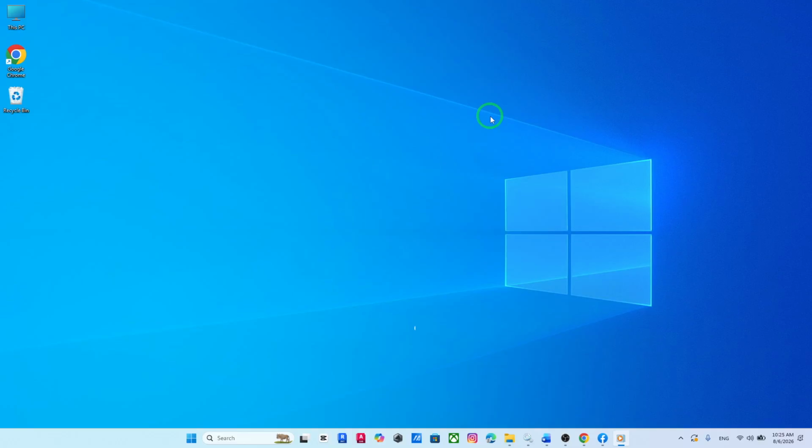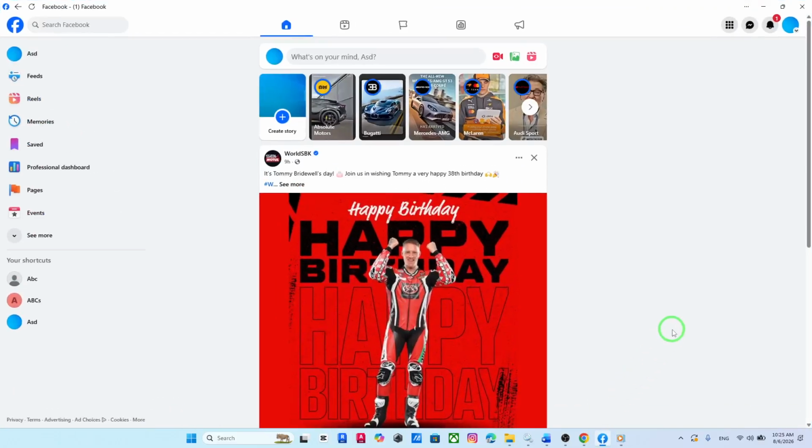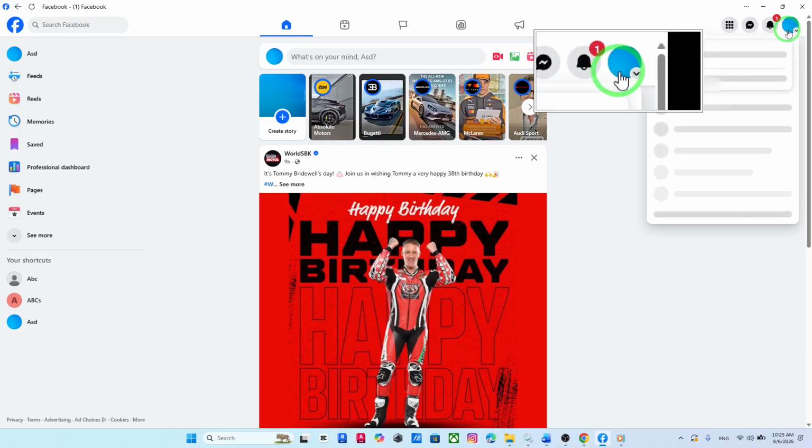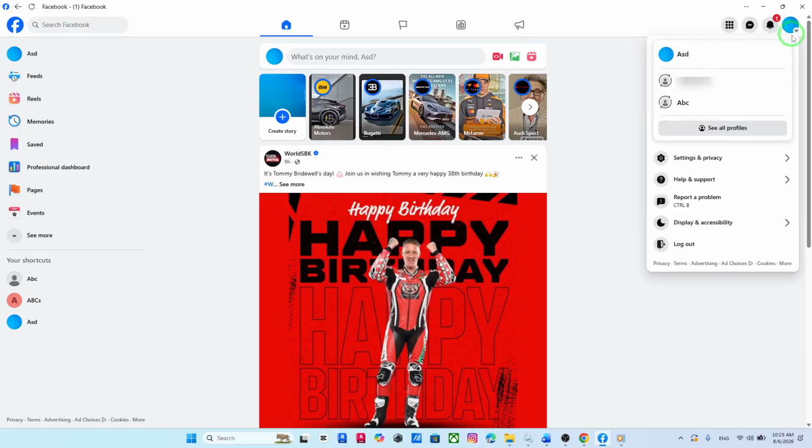First, open the Facebook app on your PC and make sure you're logged into the correct account. Once you're on the main screen, look at the top right corner and click on your profile photo. This will open your account menu, where you can find all the important settings and activity options. From there, go into Settings and Privacy. After that, click on Activity Log.